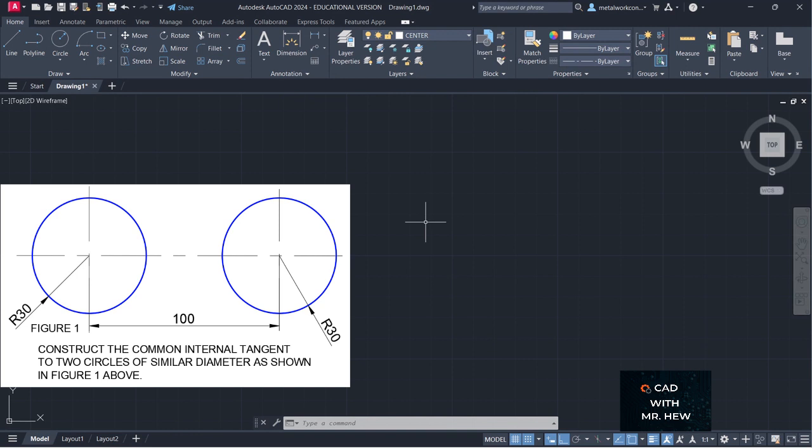So the last drawing, we're going to complete the series of 4 drawings by drawing a common internal tangent to two circles of similar diameter. The first thing we're going to draw is our center line, which will be 100 millimeters long. So we come here and we draw a line 100 millimeters. Enter. All right.